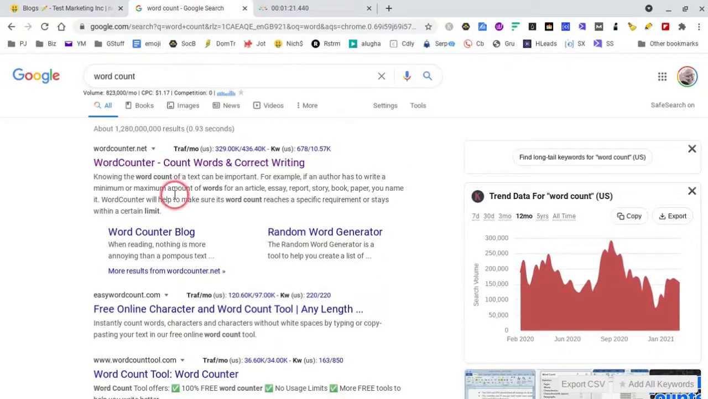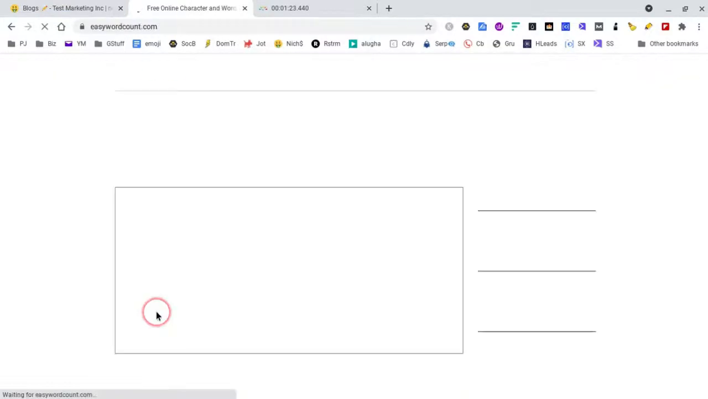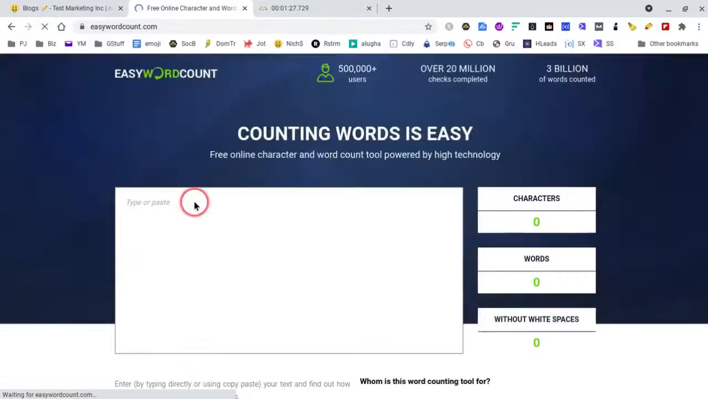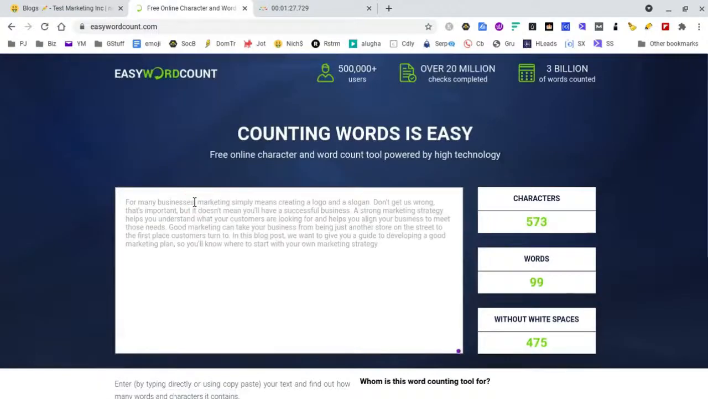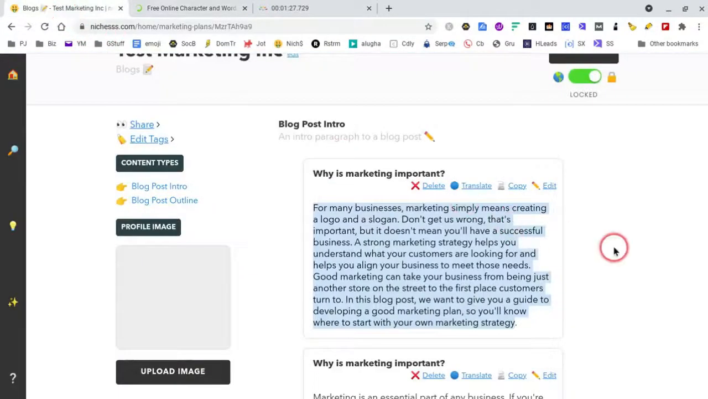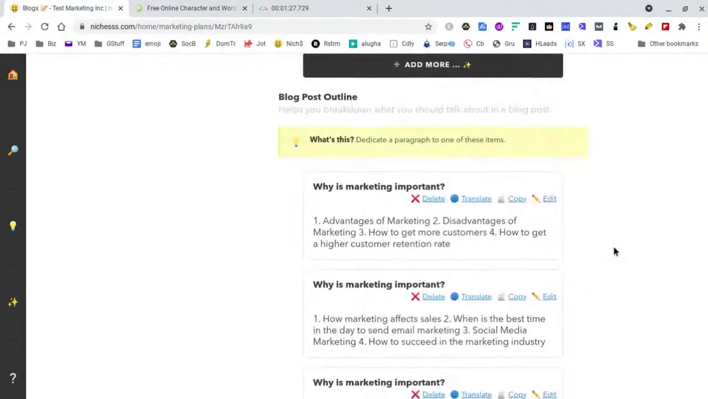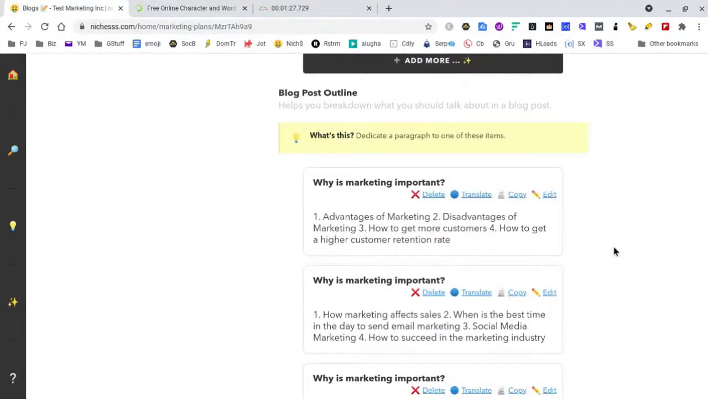Just bear with me one second. You obviously wouldn't be doing this, guys, as you're actually developing your blog posts. So we've got 99 words there. What we need to do now, we're looking at why is marketing important, the advantages of marketing, disadvantages. So what we do now is we just go through each of these. We can expand on these, and we probably will in a second.